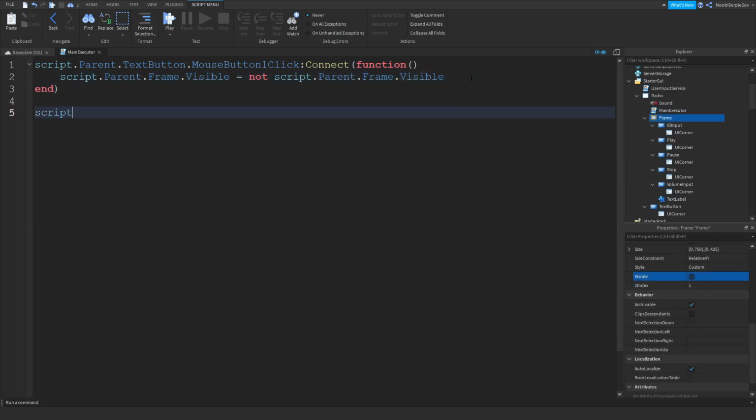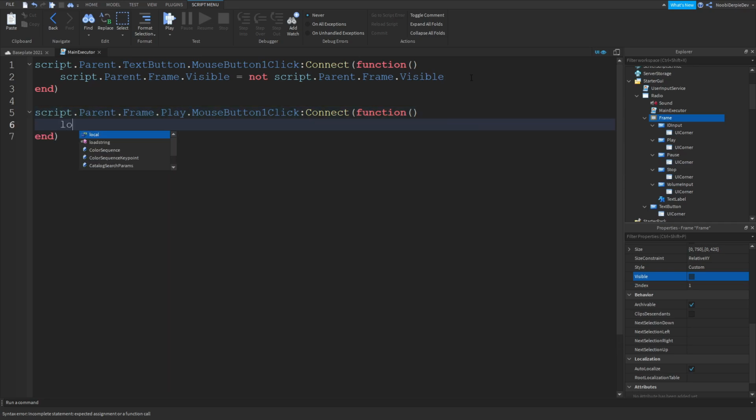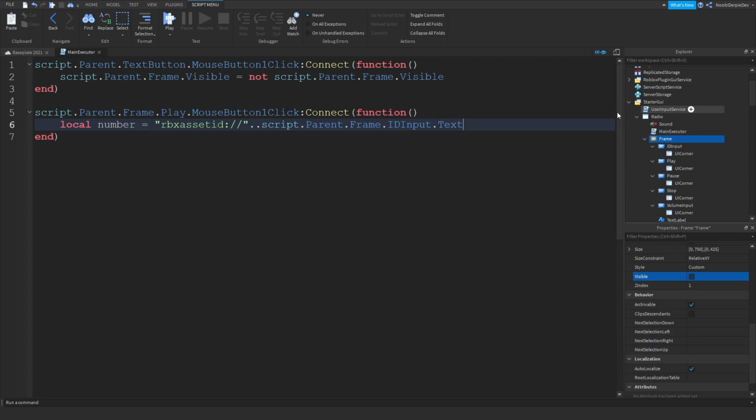Now we're going to type script.Parent.Frame.Play.MouseButton1Click:Connect(function. Local number equals, and then in those speech marks, rbxassetid://, then dot dot, script.Parent.Frame.IDInput.Text. And does it work? Yeah, probably. Script.Parent.Sound:Stop(), wait 0.5. Gotta wait for 0.5 seconds.